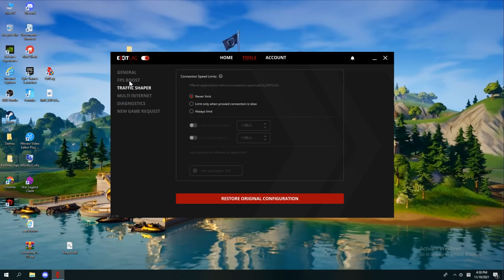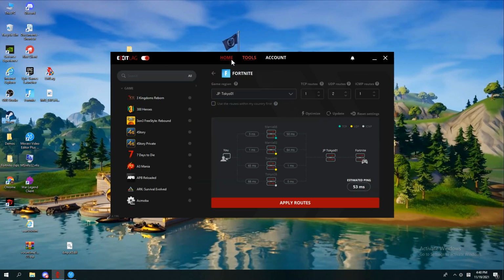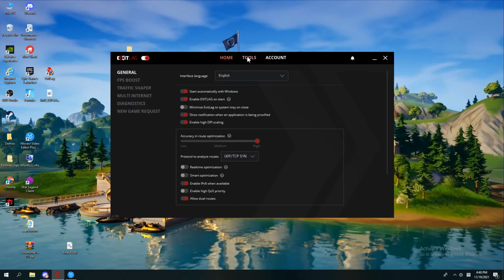But I highly recommend you put these settings right here for really good tool settings in Exitlag. And I hope this decreases your ping, combined with the routes and the game region. Hopefully, especially for UC players, your ping decreased, especially in Arena, not just Creative.